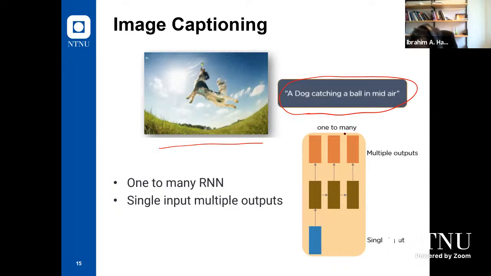Or single input, multi-outputs, for example. So it will look like this one. The input volume here will be an image, and the output will be multiple outputs. Maybe this is the length of the sentence which you are expecting to get from this neural network, from this RNN model, for example.